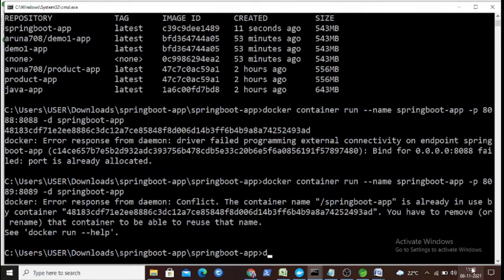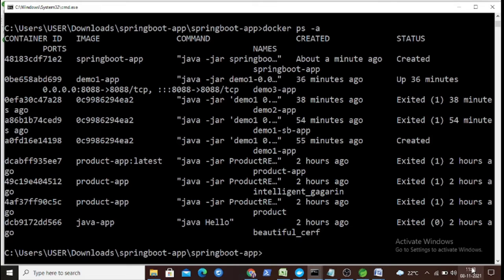So let us check whether the container is created. Docker ps is going to show you whether it is created or not. Yes, it is created. It is giving a port conflict, but your container is created. So your image got created.